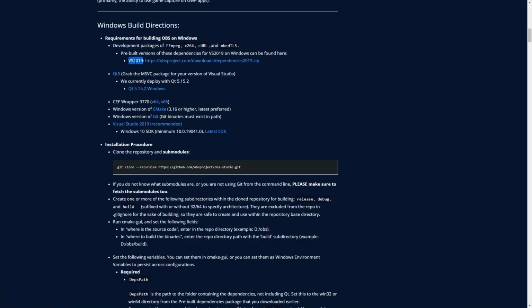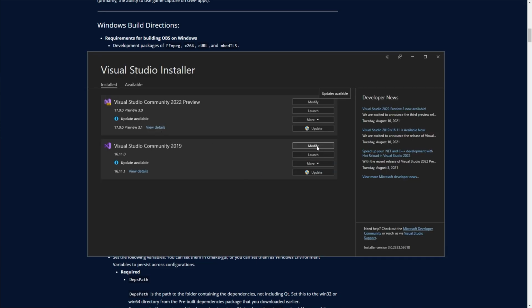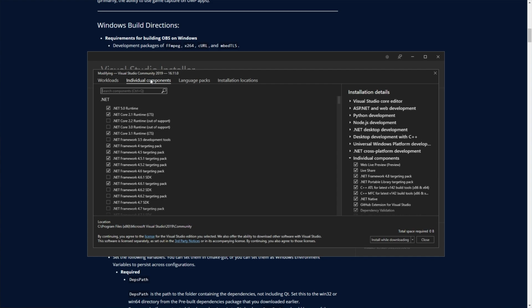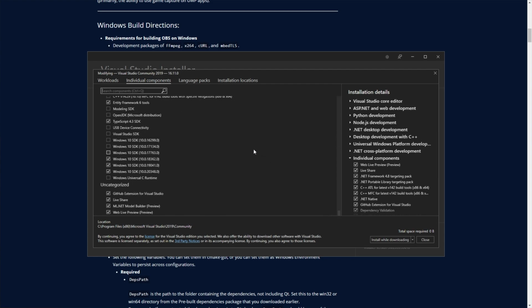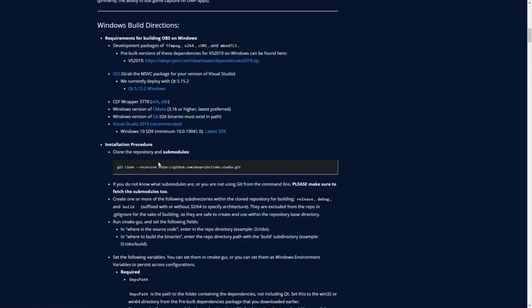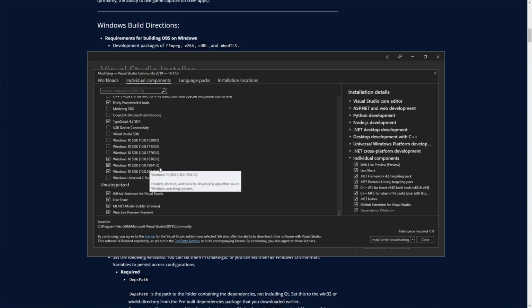You'll obviously need Visual Studio 2019, and of course you'll need a couple of other things downloaded. So VS 2019, the Windows 10 SDK, minimum of 10.0, etc., and there's a link to the latest SDK. Then I'd recommend installing this using the Visual Studio installer, then locating 2019, modify, head across to the individual components tab at the very top, and inside of here we'll be scrolling all the way down to the bottom, where we'll see the Windows 10 SDKs. All we need to do is find 19041.0.